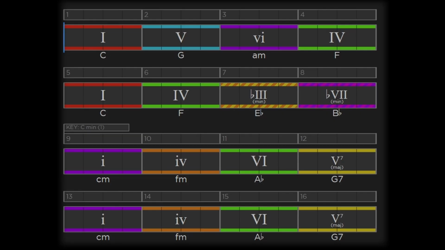Let's use them in our previous example. This time we will put these chords in bars 7 and 8 to create our modulation to the parallel minor key and lead into them with the 4 chord.